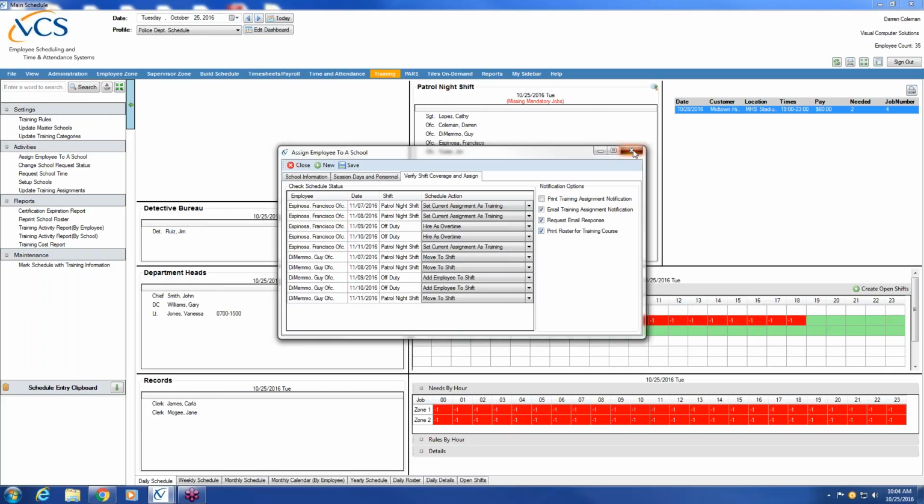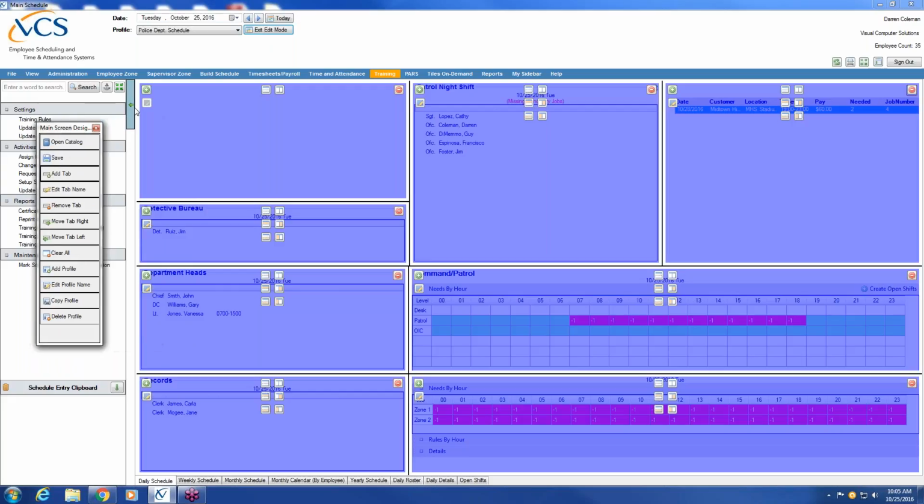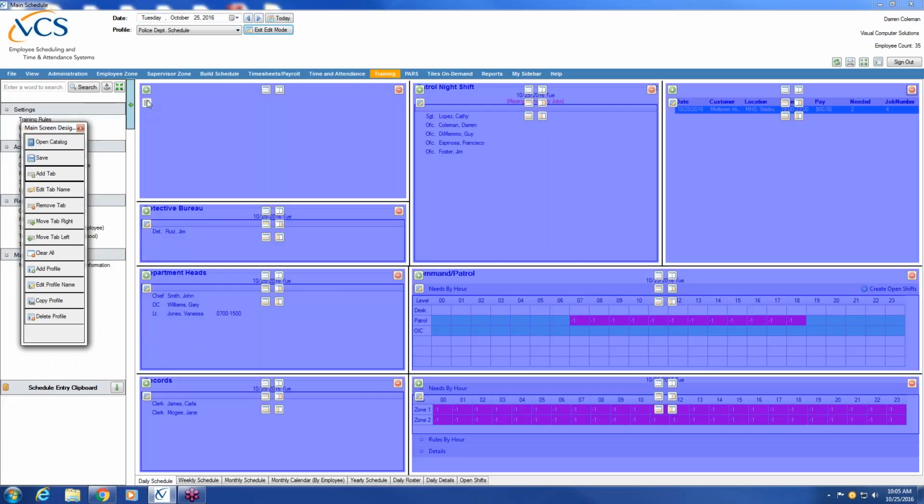So now that everyone is assigned to training, we're going to take a look at how those training assignments are posted on the schedule. To do that, I'm just going to make one change to my dashboard. I'm going to click on Edit Dashboard up top, and I'm just going to create a window where I can see that training shift.